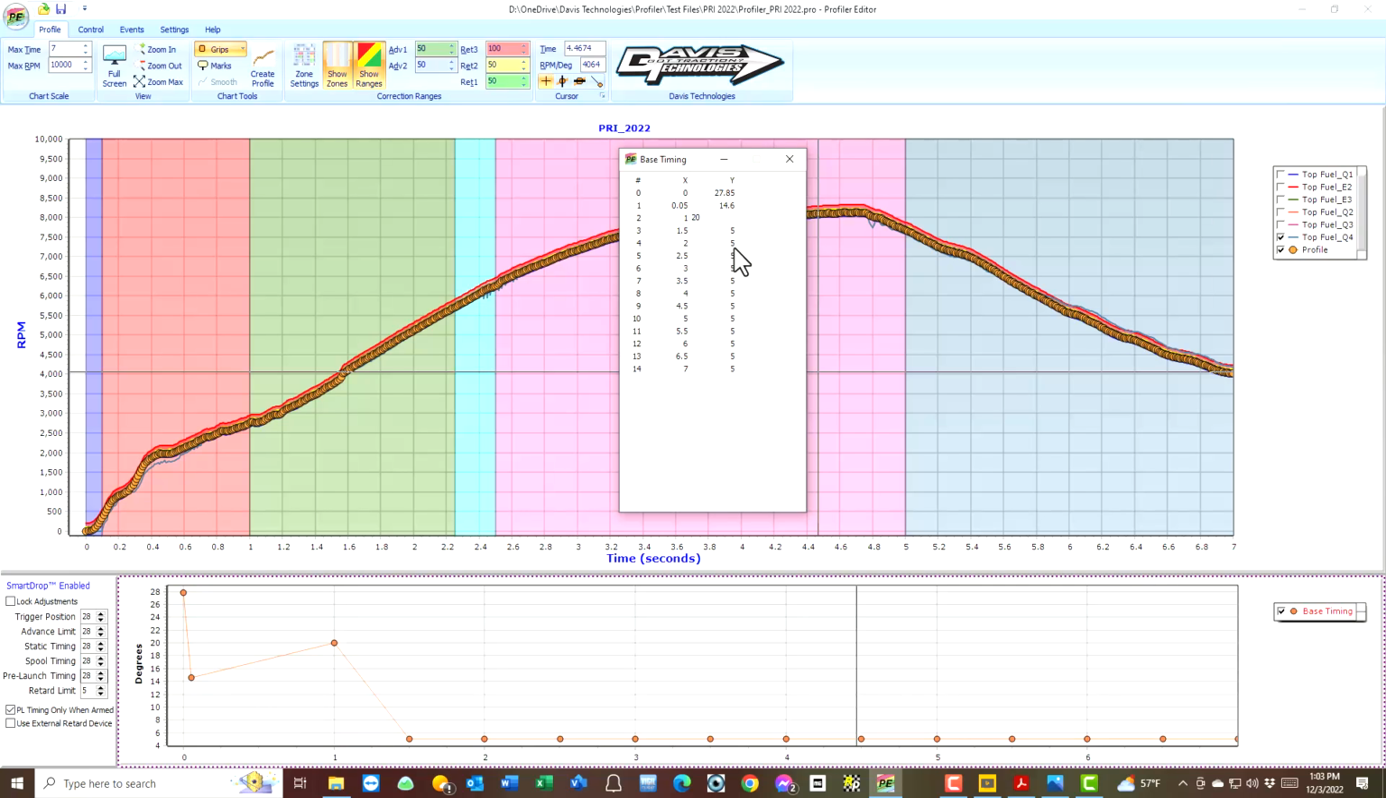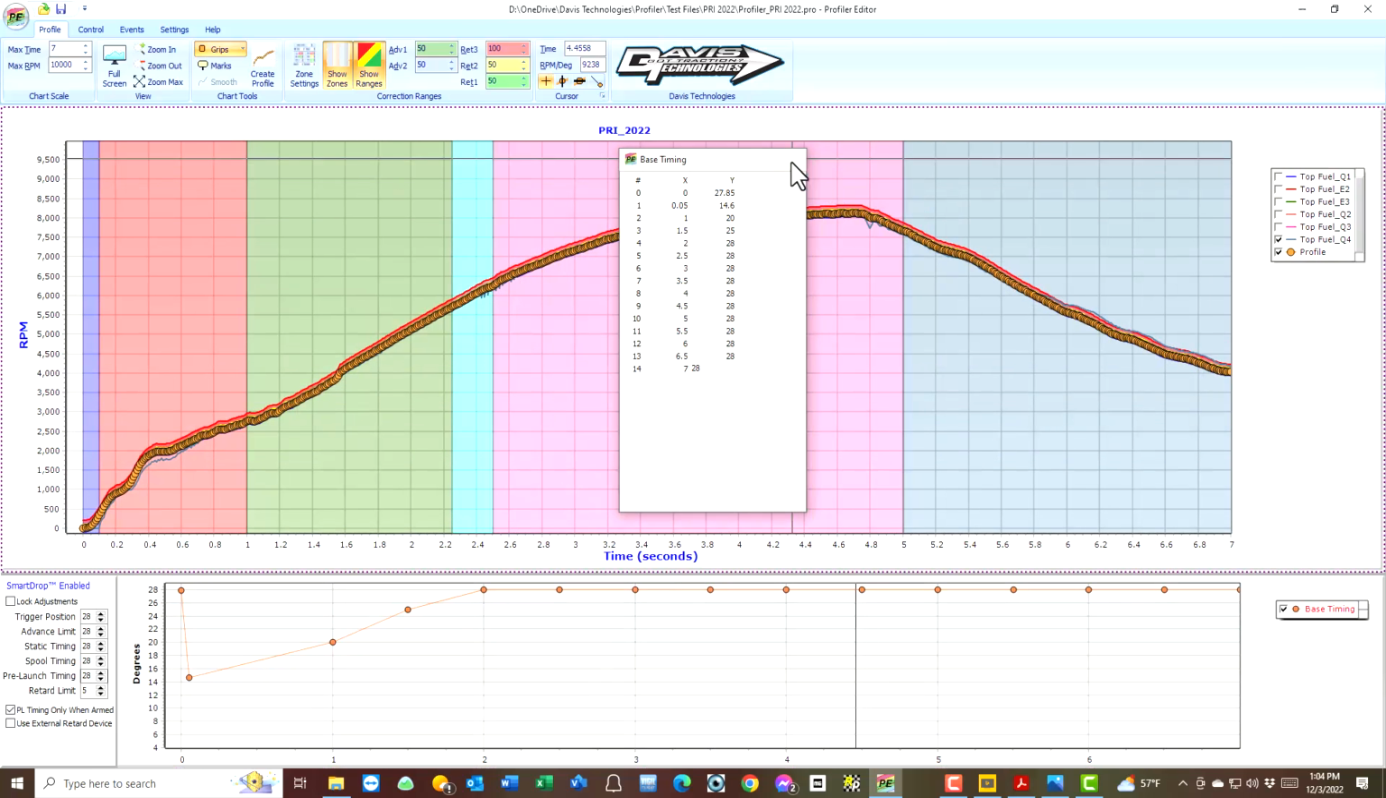If you don't like dragging, you can right click over here and we can just type in our numbers. Let me do something here real quick. 20, 25, and then we'll do 28, 28, 28. So there's our timing curve. We got a quick little curve in there.